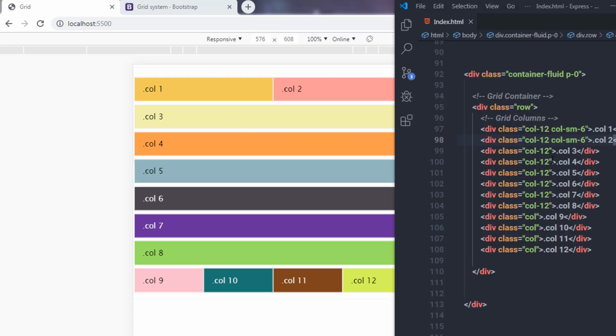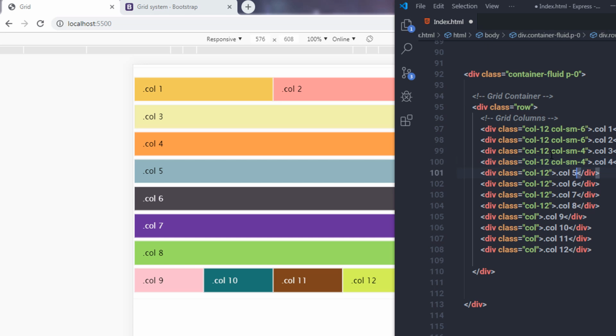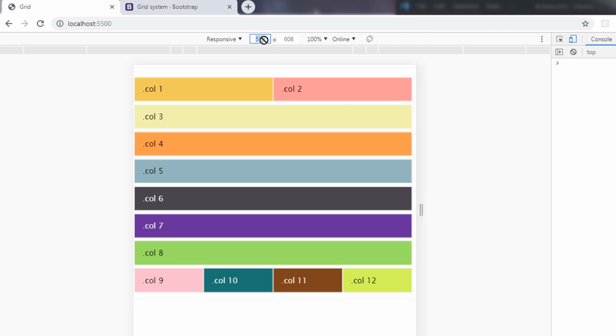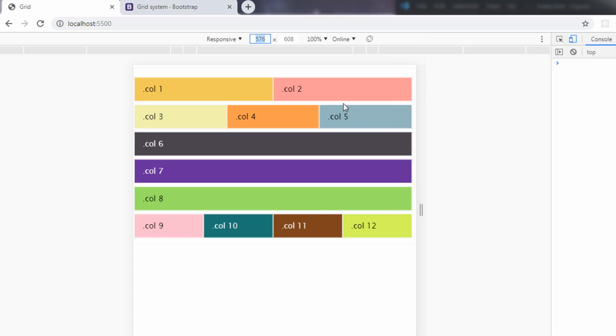So if I just specify here col-sm-4, and I'm going to just say here col-sm-4, and do the same for this fifth column also. So I'm going to just say here col-sm-4. Now if you calculate this number, you're going to get 12 column width. Now I want to apply this sm class when the viewport is equal to 576 or greater than that, right? Now when I save the changes, you're going to get 3 columns in the same row.